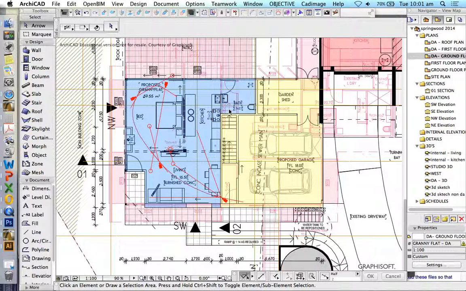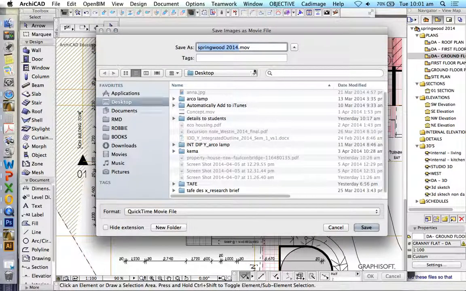That way, by saving it, I can always look at it later. Where do I want to save it? I'm just going to save it to the desktop.